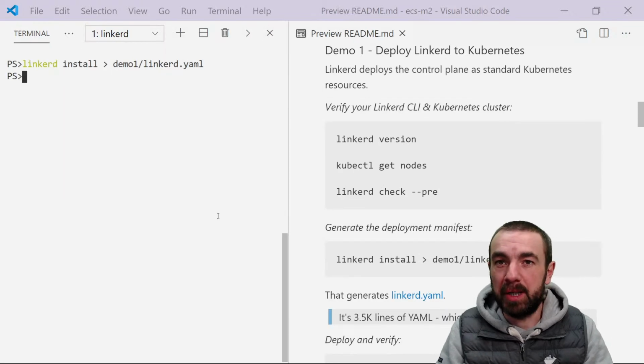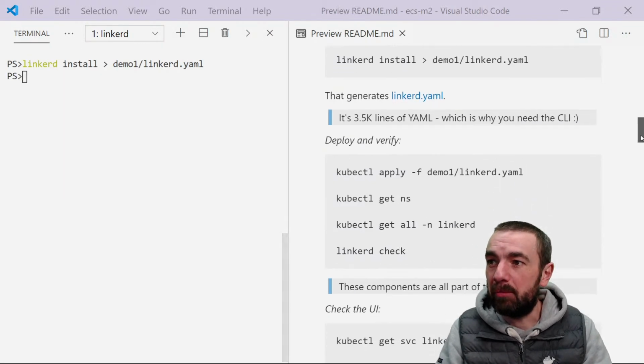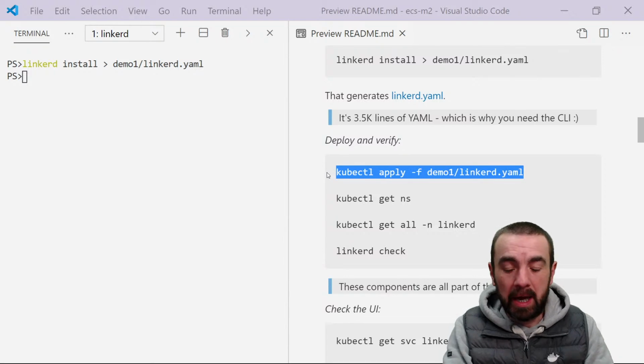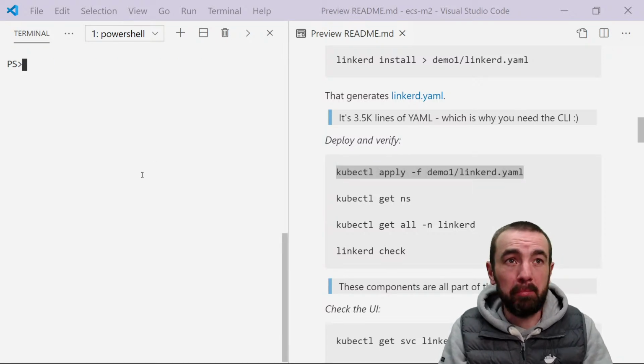Okay, so let's go back to my terminal here. I've got my huge YAML file that I'm not going to spend any more time looking at. I'm going to deploy Linkerd just by doing a kubectl apply.